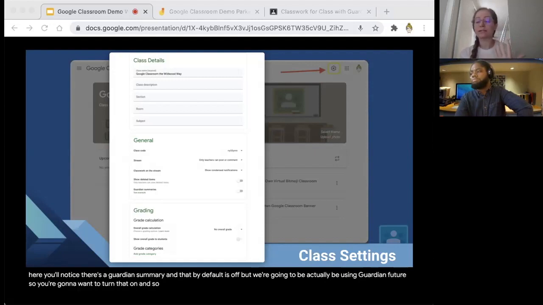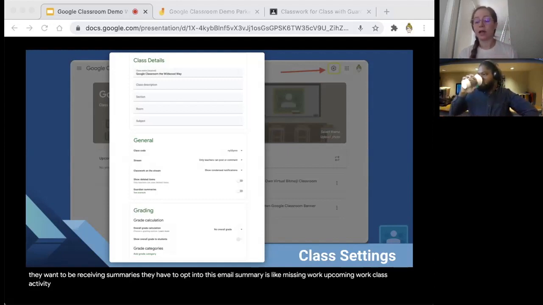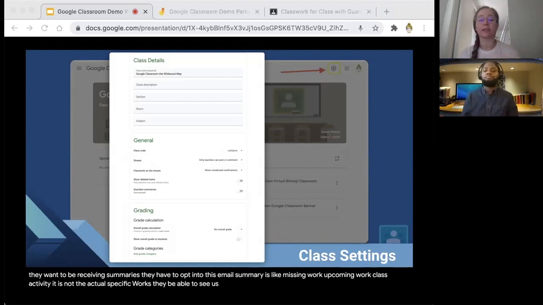And so what is an email summary? Basically, the Guardian is going to get a prompt asking if they want to be receiving summaries. They have to opt into this. Email summary is like missing work, upcoming work, class activity. It is not the actual specific work. They're not going to be able to see the actual specific work, but they'll be able to see a summary of what assignments are coming up, what assignments are missing, and stuff like that.